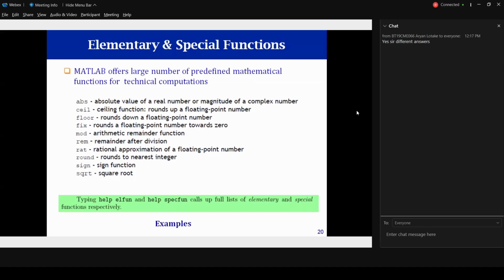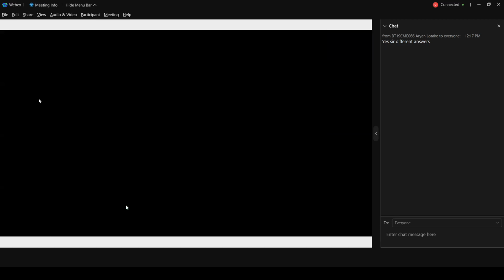Okay, so there are certain basic commands which MATLAB provides, like abs, the absolute value of a real number or the magnitude of a complex number. Rounding functions: ceil, floor, fix, mod, rem, rand, round, sign, sqrt. These are the basic commands. Now, do I remember them? No. Then how do I find them? Two ways. One, I can look for a particular task, or another option is help elfun, the elementary functions.